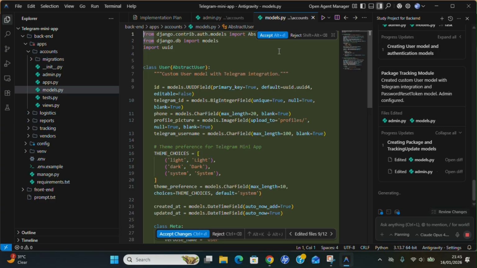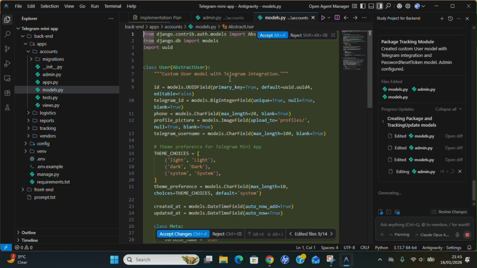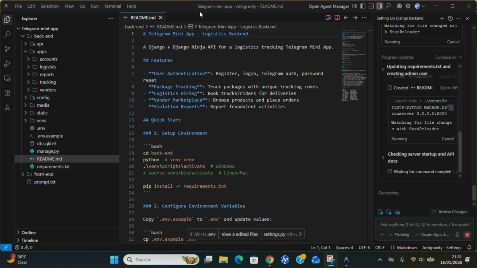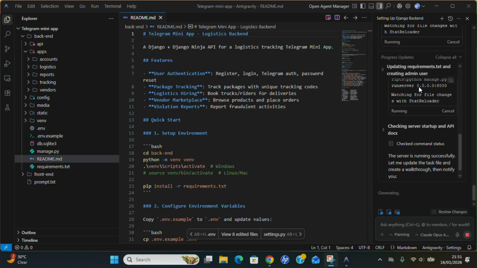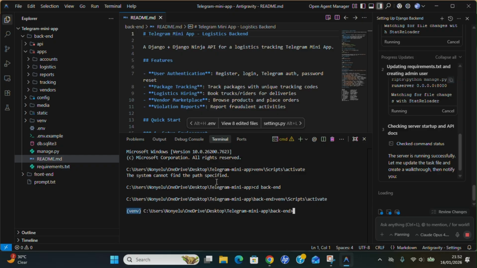All right. So let's wait until the backend is fully generated and we can test it out. Our backend is fully done, and you can see it is running manage.py runserver on IP 0.0.0.0 port 8000. For me, I'm going to use my own localhost, 127.0.0.1 port 8000, for running my own. So let's go here and do that.